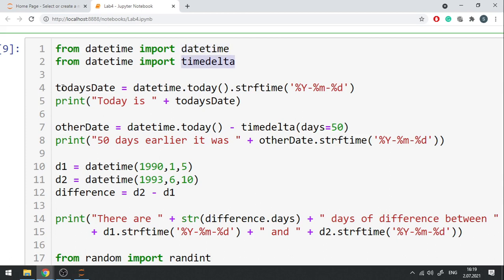In here, we get today's date. This is the same thing that we did; we printed today's date. We are going to calculate a different date, and for that different date, we want 50 days of difference. So what was the day if you go 50 days earlier? That's the question that we have here.